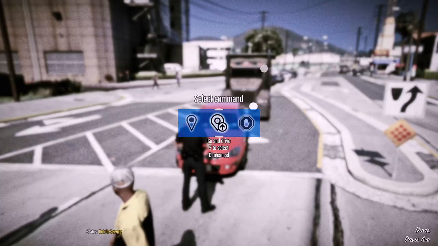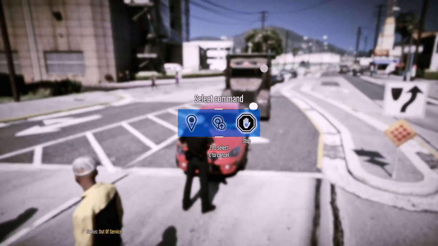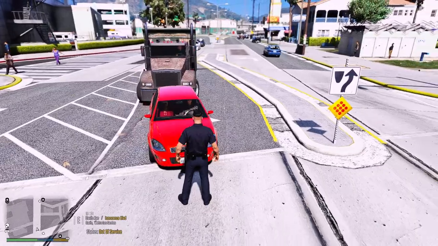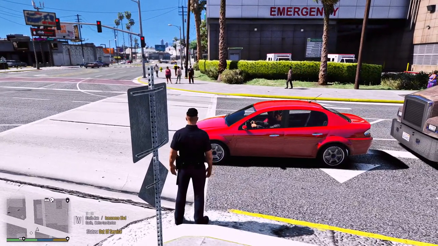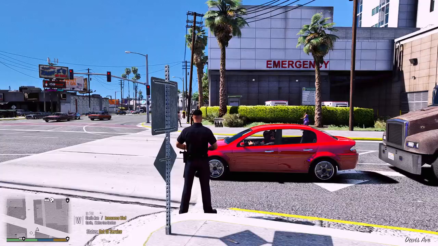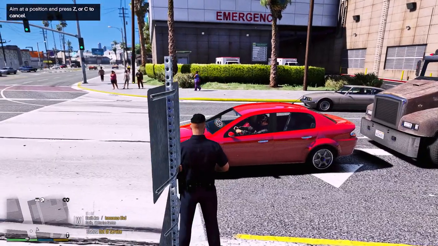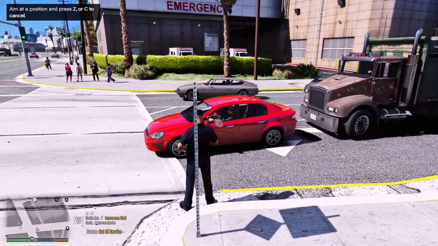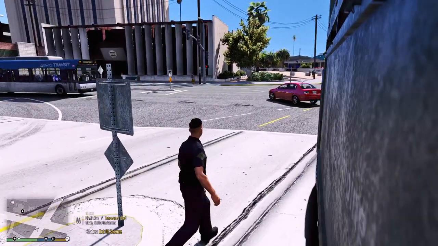All right, so hit the Z button. Go and drive. So we can stop this vehicle. Z to select. So you see that we just stopped that vehicle. All right, so that vehicle's not gonna go. Now, it did say, if we hit C, we pointed at this car, hit that Z button, we can now select go and drive, hit that Z button, aim at a position and press Z or C to cancel. So we just canceled that car.